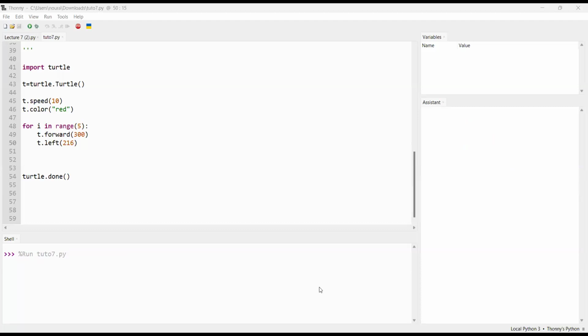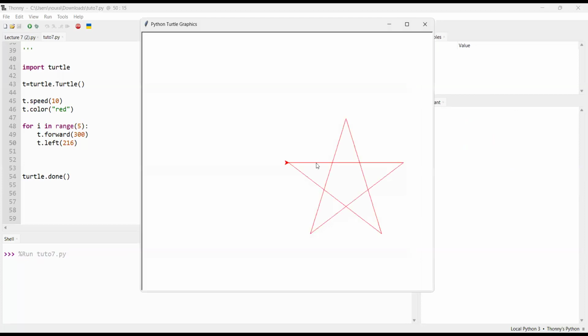Okay, so now we have our star. النجمة خماسية الأضلاع. We have 5 أضلاع in this star. Okay, guys.